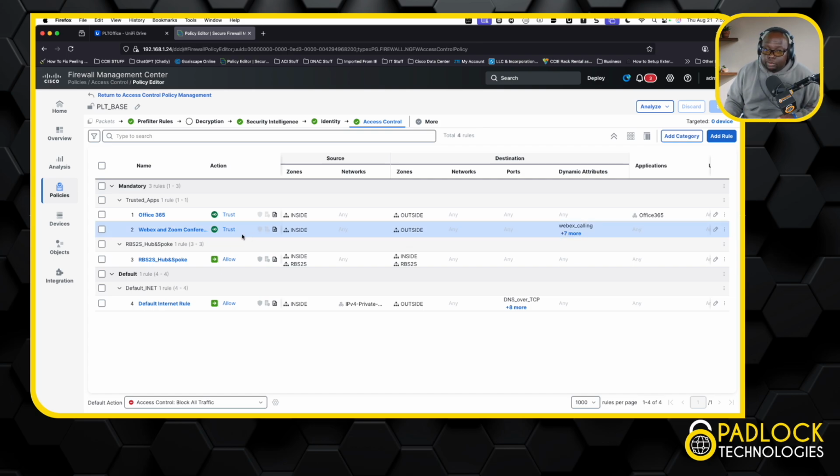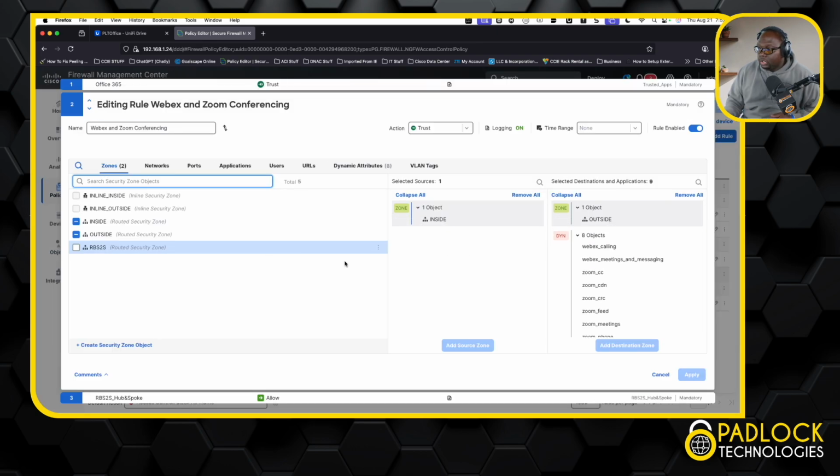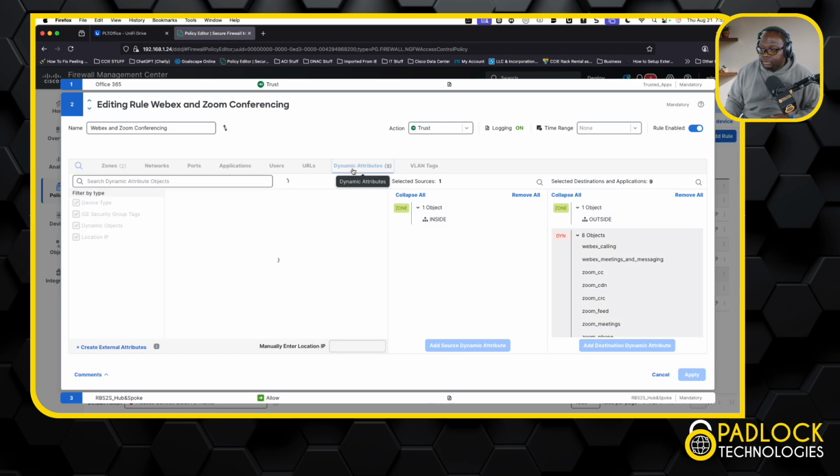And now, obviously, I'm doing a trust rule because you don't really want to do SSL decryption or any type of inspection, because that could break the conference or the communication. And then you have choppy web conferences, so you don't really want to do that. But what that looks like is we edit this rule. Obviously, I've got inside, the outside, and I have my objects here for dynamic attributes. So you go to dynamic attributes.